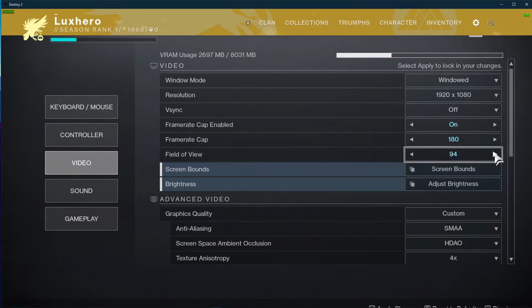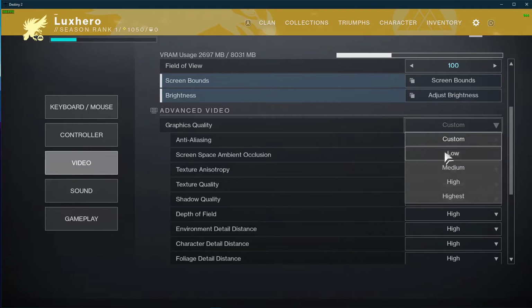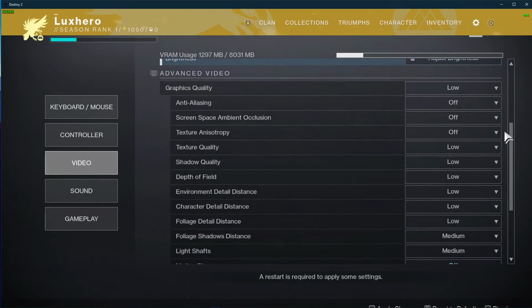Your FOV can slightly reduce your performance in case your GPU is bottlenecking your system, but I still like to splurge on performance for a wider field of view as I'm using a wider native resolution. In your advanced video settings, set the graphics quality preset to low. This will in turn lower most of the advanced video settings.